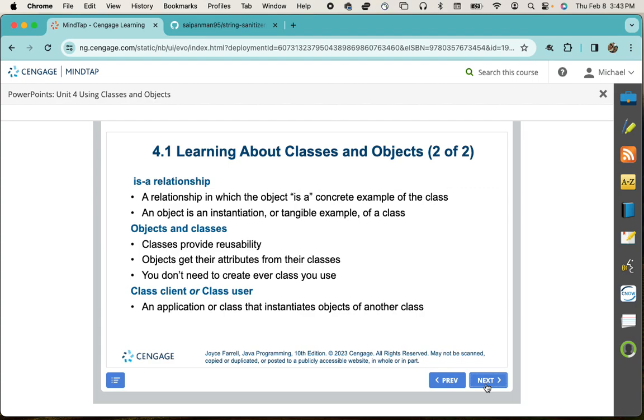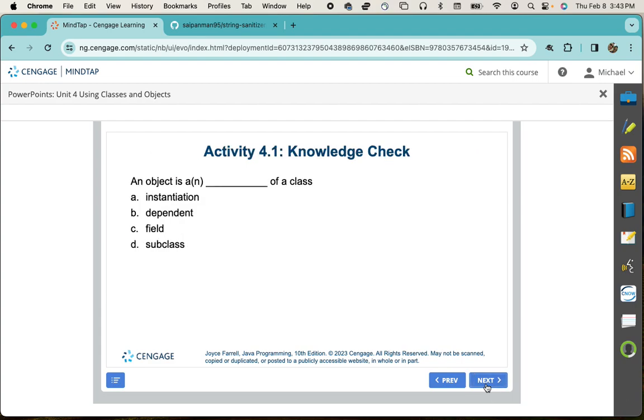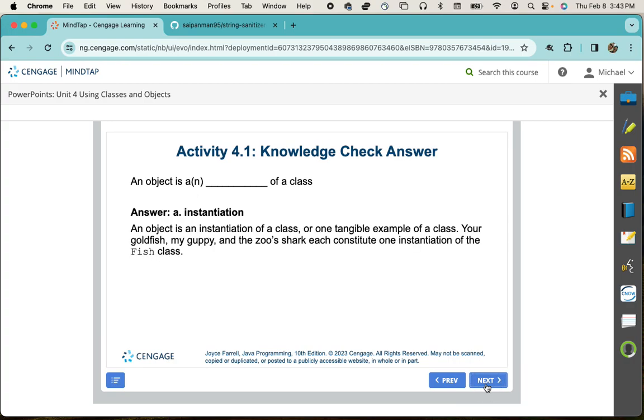A class can instantiate another class, and that class could be used by another class that instantiates that class, and so on and so forth. Everything becomes objects that are reusable. All right, let's do a quick knowledge check. An object is a blank of a class. What do y'all think the answer is? It's an instantiation of a class, okay? An object is an instantiation of a class.